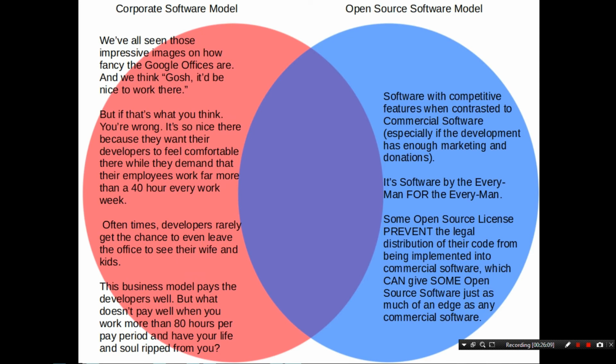But anyways, it's software. Open source software is software by the everyman for the everyman. Some open source licenses also prevent the legal distribution of their code from being implemented into commercial software, which can give some open source software just as much of an edge as any commercial software.